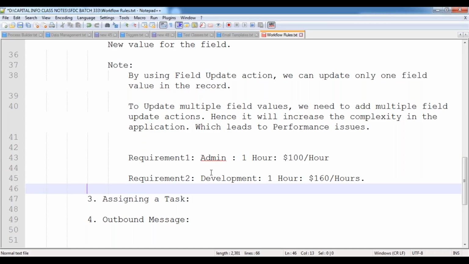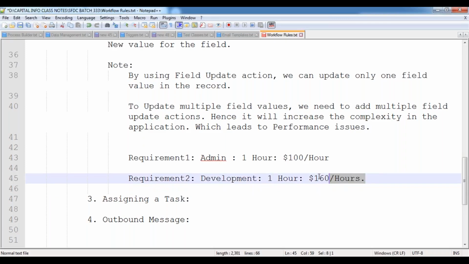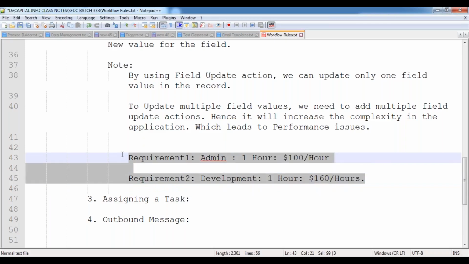Now, whenever we are working on an implementation, always think in the admin mind first. That means check whether there is any admin feature to implement this or not. If the admin feature is available, implement it. If it is not available, go with development. Then we implement the functionality based on the client approval. Because the client is also looking at budget. Based on how many hours they are charging, they have to pay that amount. For the admin, there is a different billing. For the development, there is a different one.